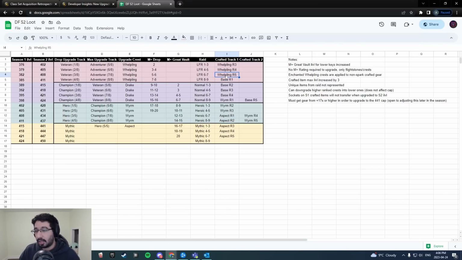You also notice up here at the top, I have this whelpling gear. This whelpling gear is the non-spark crafted gear. So you can actually get your non-spark crafted gear all the way up to 408 using those whelpling crests as well. So maybe a little boost for alt characters coming in that are a little bit under geared. Outside of that, sockets from season one will not transfer over if you upgrade that same piece of crafted gear to season two. That was something people were talking about early on and has been caught by Blizzard. So your sockets are going to disappear.